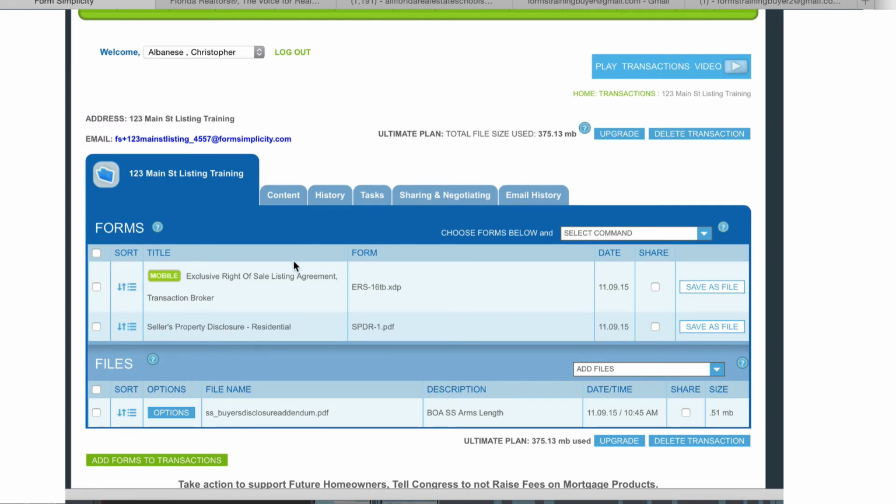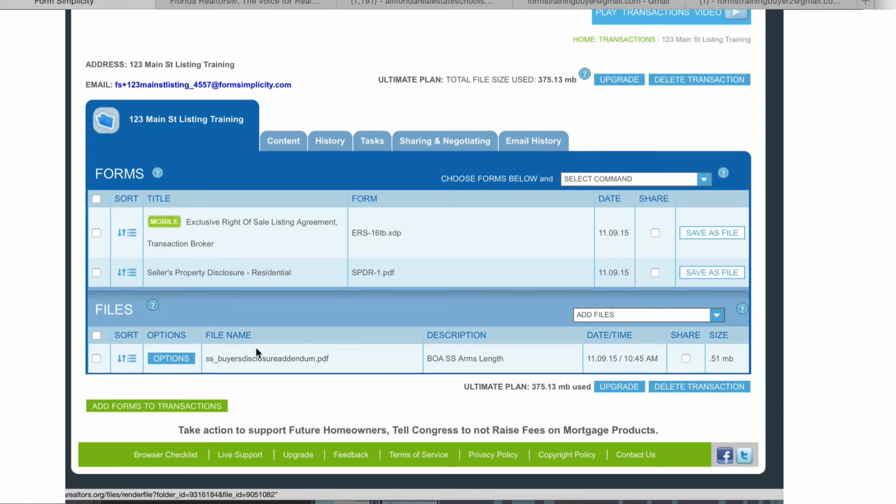Okay, so before I go further, what I want to point out is the difference here between forms and files at the bottom. The easiest way to remember the difference between the two is that forms are editable, while files are not editable. What I mean by that is in FormSimplicity, you can open up the listing agreement here and go ahead and enter the address, the seller's name, the sale price, the terms of the listing itself. And you can save that, and that'll be able to be emailed off to the seller or sent off for e-sign. Now the files at the bottom, these are not editable.